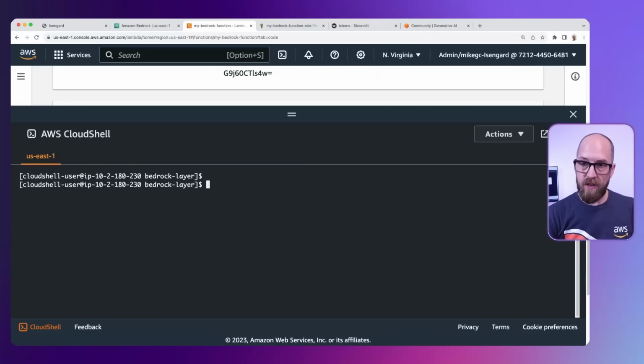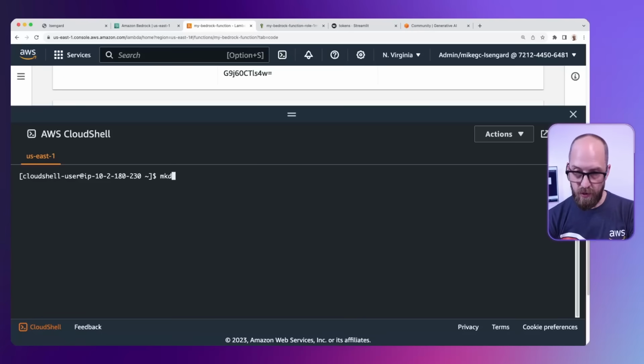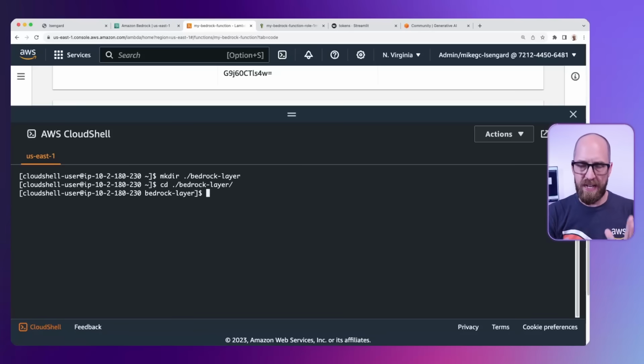Okay, so what I'm going to do is install the latest version of Boto 3 into a folder, then zip it up and make that my Lambda layer. So the first thing I'm going to do is make a directory and call this bedrock layer, because no imagination. Okay, so let's make that and then change directory into that folder, so we've just got somewhere clean to work.